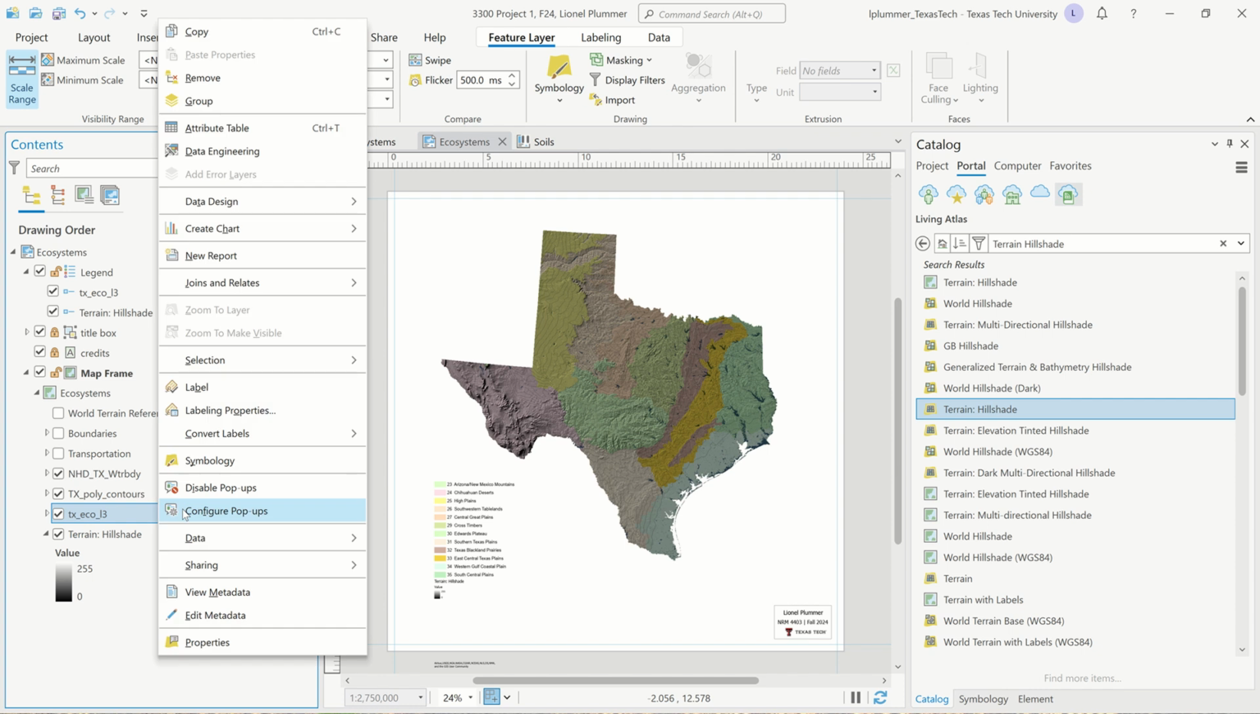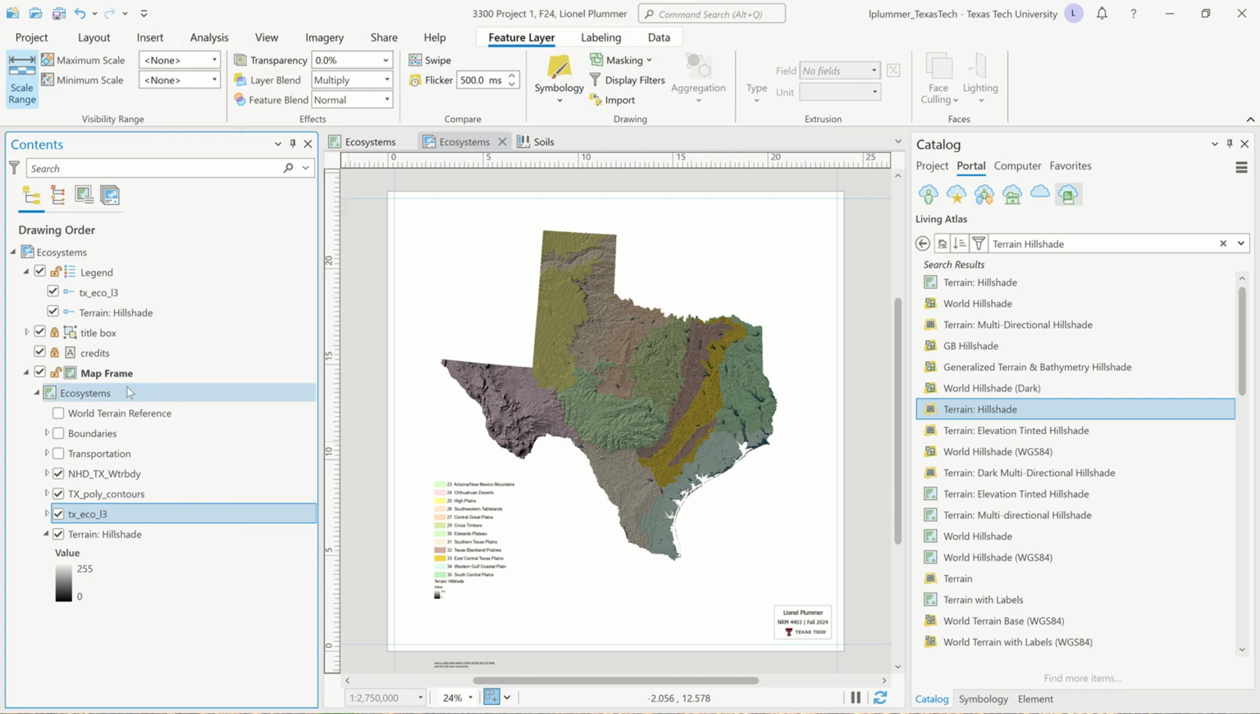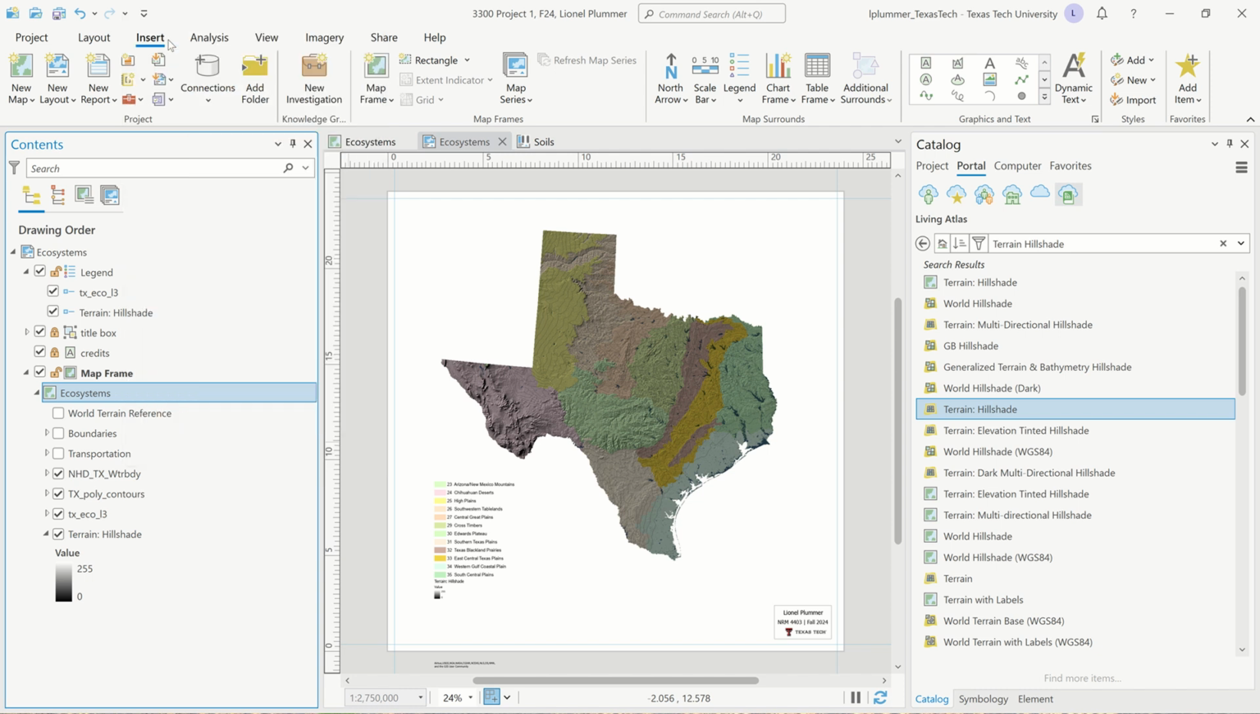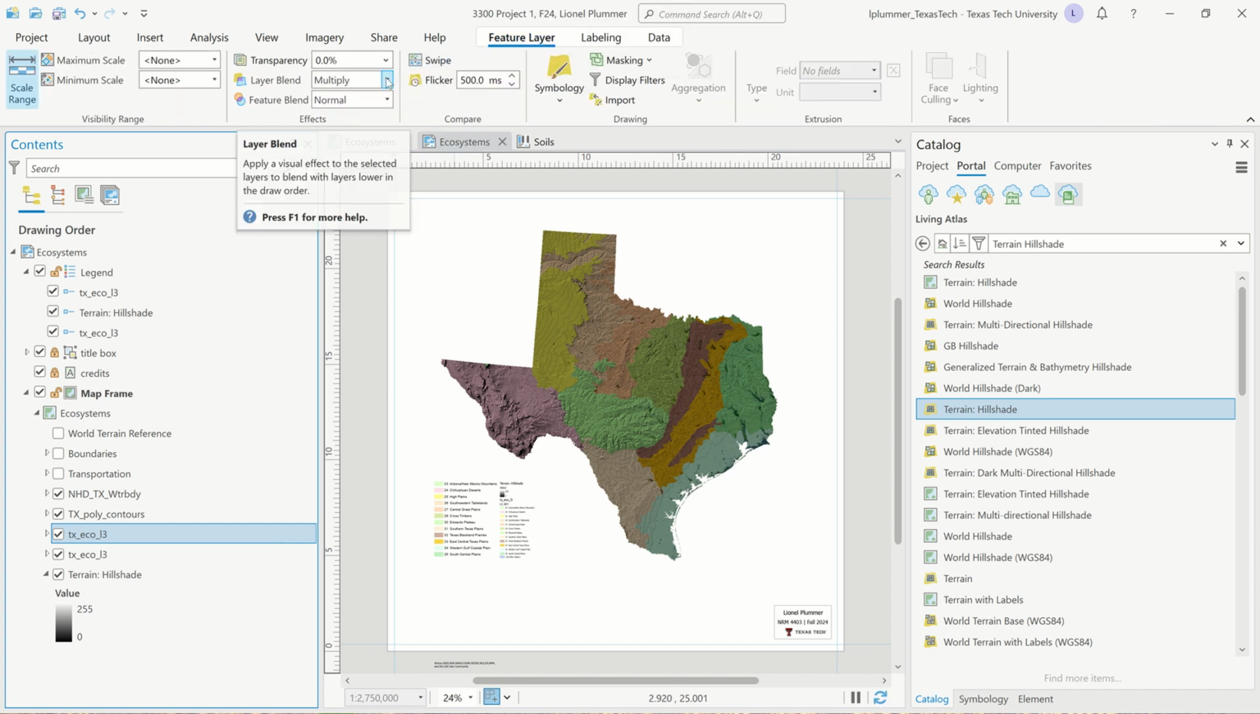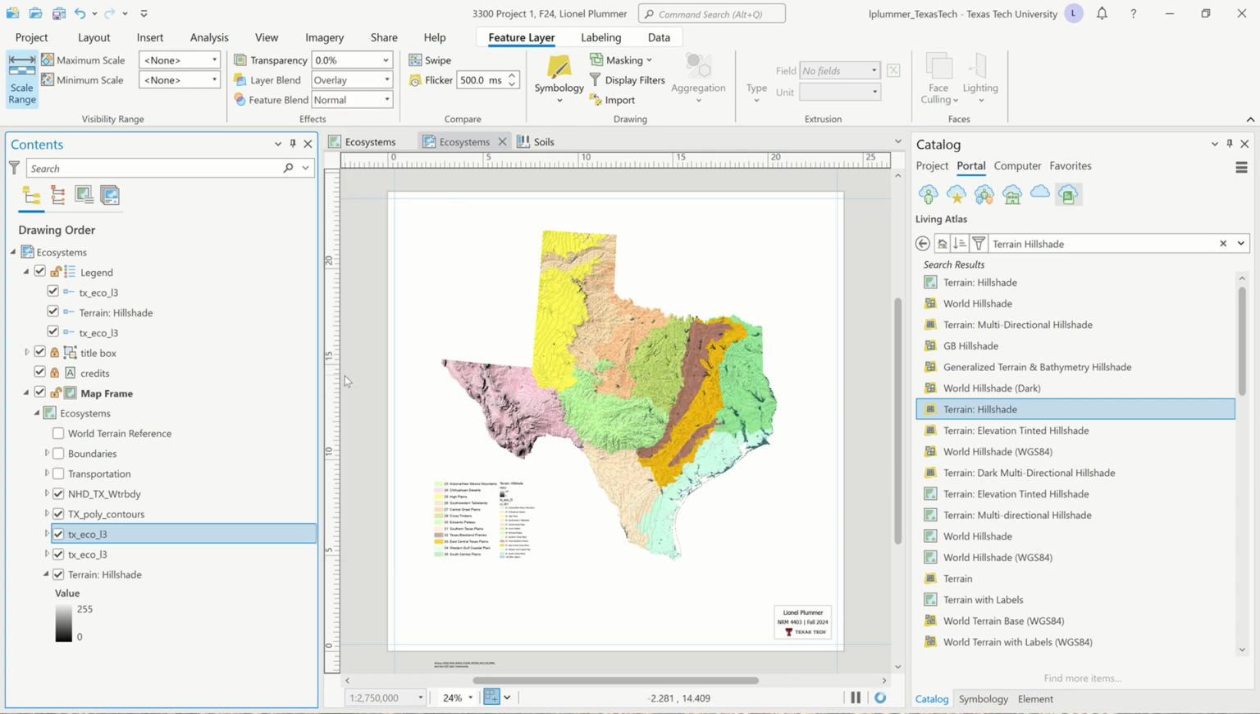So if you right click and choose copy, and then come to your map and choose paste, that's going to work. All right, it's still a little too dark, but I want you to hold down your left mouse button and drag that layer on top of your original ecosystem layer. Okay, and now for this one on top, you're going to come up to feature layer, and instead of multiply, let's try overlay. Okay, and that brightens it up. That makes it look nice.